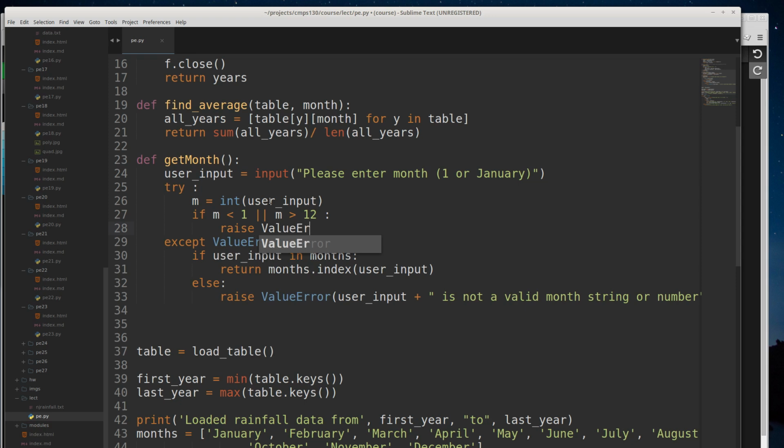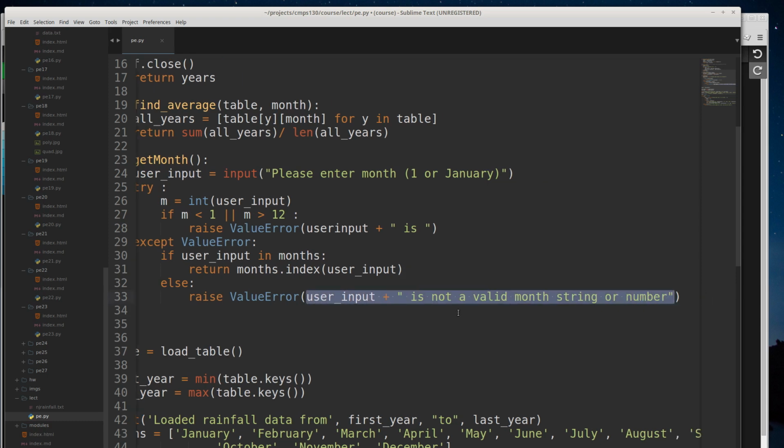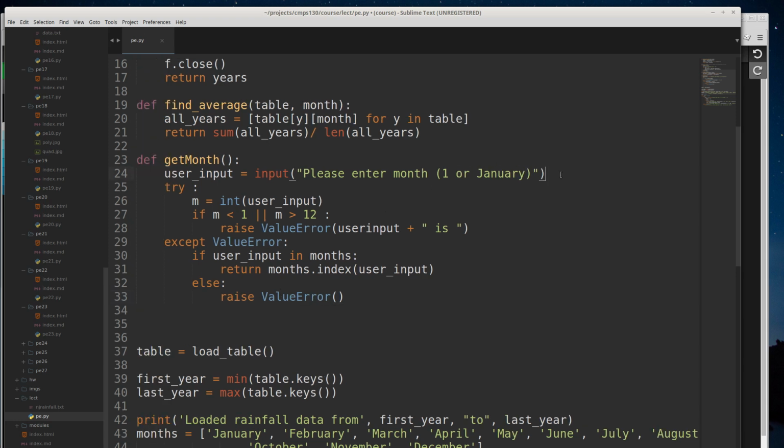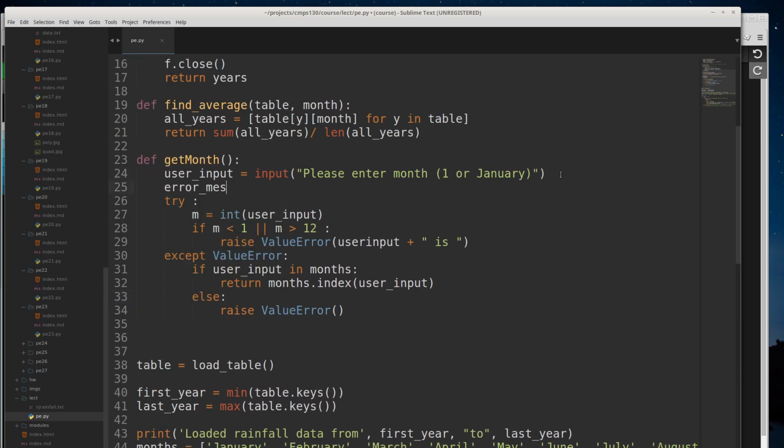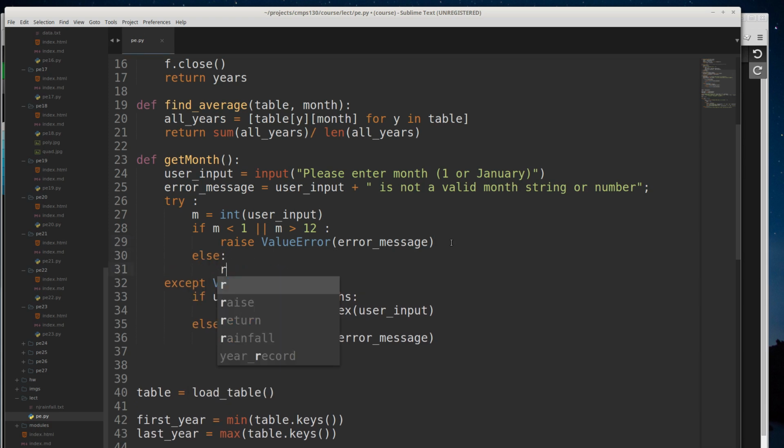Raise value error, user input. And in fact, I can actually build this string as a variable so I don't have to repeat it. And I can just do this. Same error, right? But different circumstance. Otherwise, I'll return m minus 1. Right? I want to return, if the user types in 1, I want to return 0.